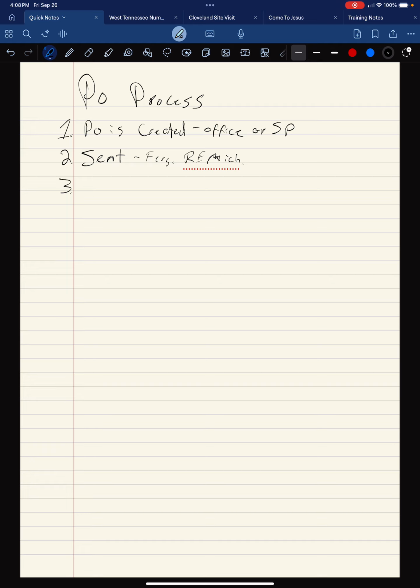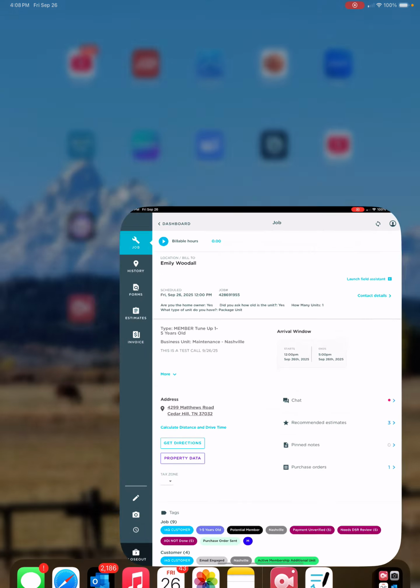The third piece of the puzzle, it's only a 3-step process. PO's created, it's then sent, and then the third piece of the puzzle is that it is received. So basically this means it is in our hands. So this is the part that we have to make sure that we're doing in the field. Let me tell you what that looks like.